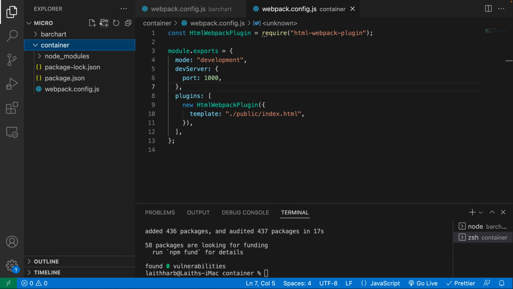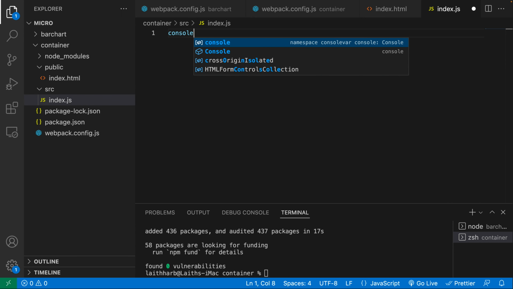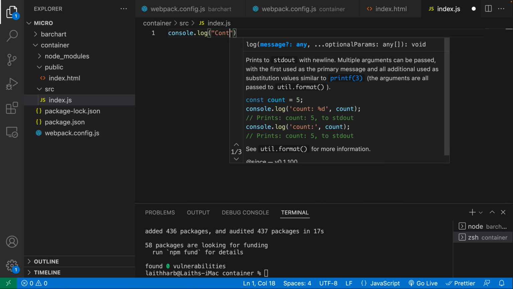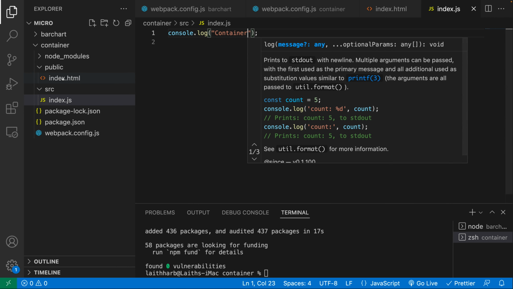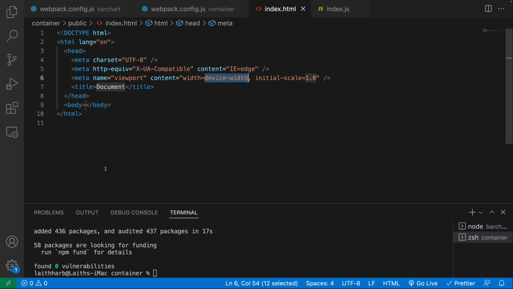Now, of course, what we need to do is, similarly to what we had before, we're going to have a public directory with our index.html. And then we're also going to have a source directory with an index.js file. So in here for now, we're not going to add any special code. I'm just going to add a console.log. I'm going to say container, something like that. In here, we're just going to have our regular template. So this is really all it is that we need to do in order to run our container, our host.